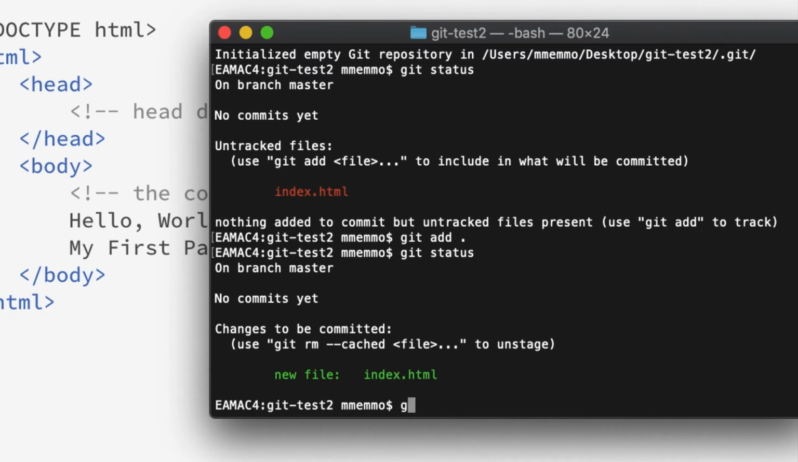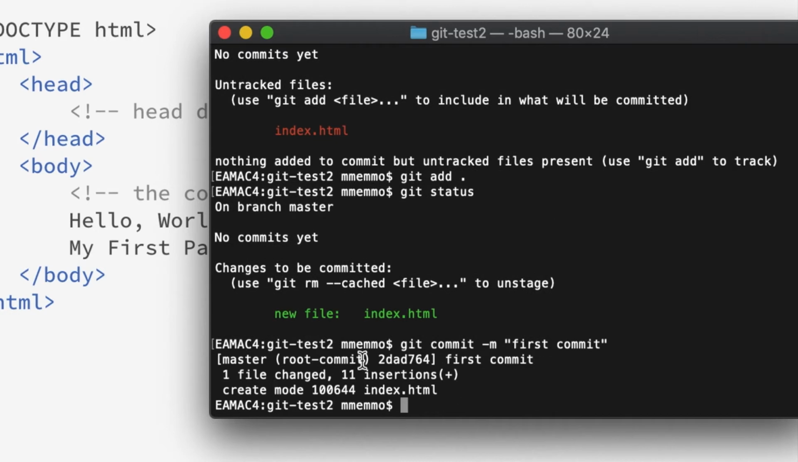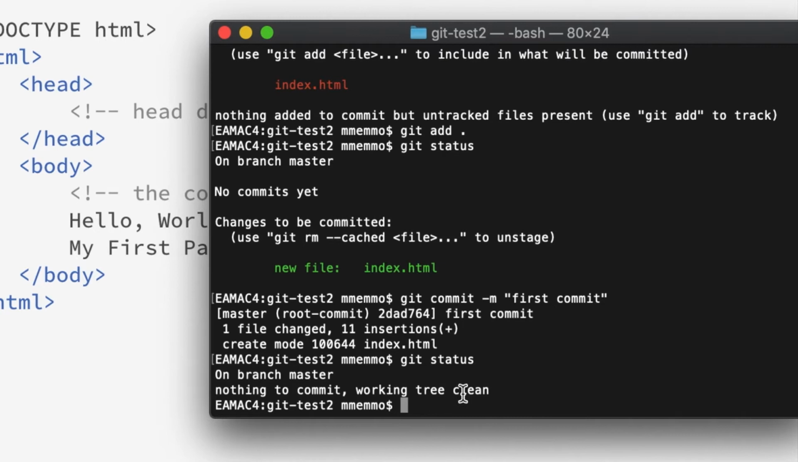But let's actually commit it. We'll say git commit -m, and the -m allows us to actually add a message to our commit. And so I'm just going to say first commit and press enter. And that's great. So that's letting us know that it added it, and we can do our git status again, and nothing to commit, working tree clean. So that's good. So that means that we actually added it.